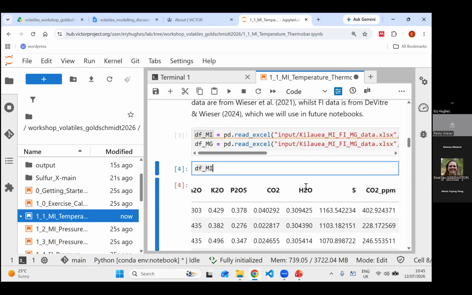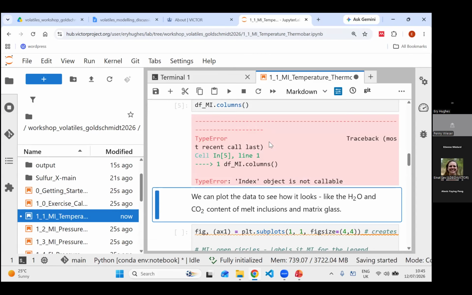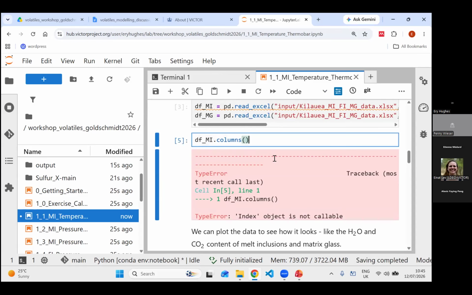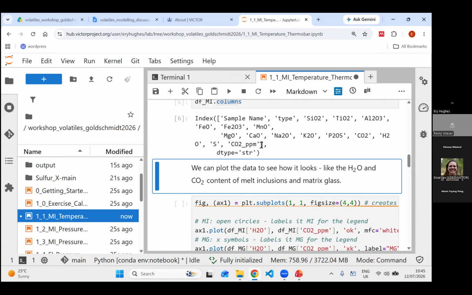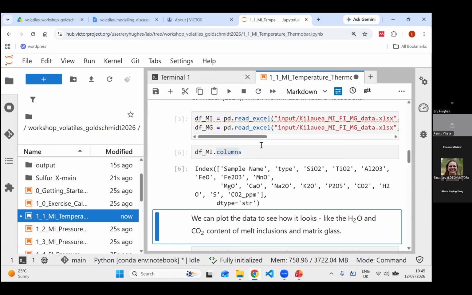Just as a little trick, if you're not sure what your columns are, you can always do dataframe.columns. And it will, oh no, it hasn't got that. There we go. This is the problem with doing it in front of everyone. There you can see the columns that you have if you want to look at it in more detail.